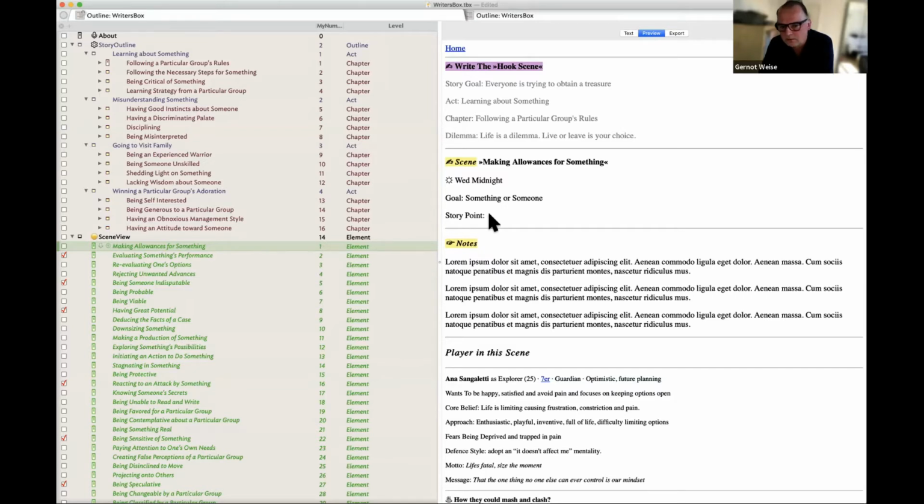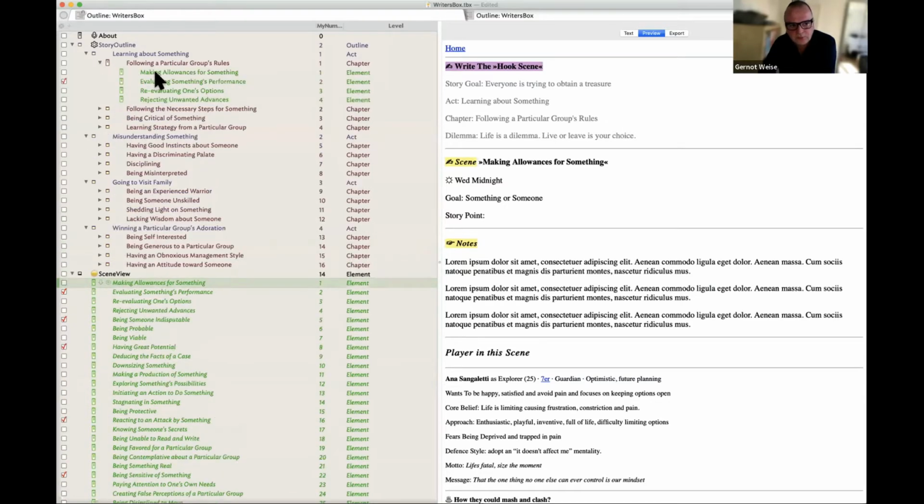There is a goal, so to pursue something, to deliver news, or to make an appointment with someone, which maybe I cannot make because the other guy in that scene doesn't want to make that appointment. And the story point usually could be to make allowance for something, or evaluating something's performance. Going to a language school, asking for the next course and trying to find out if it's the right school for me could be a basic example. And this is what I'm putting in the scene.